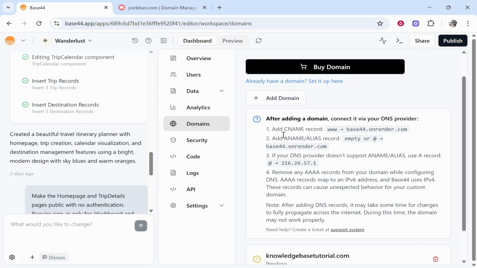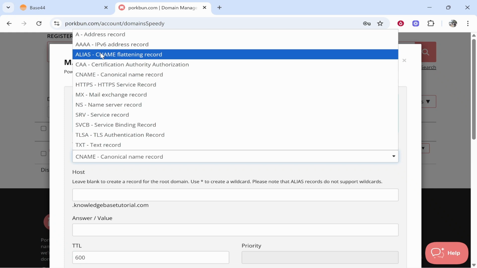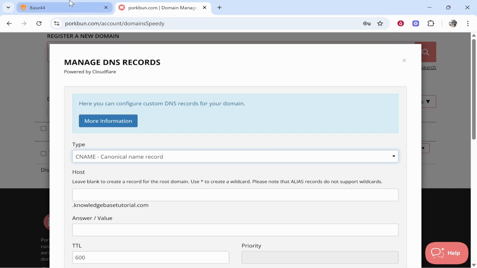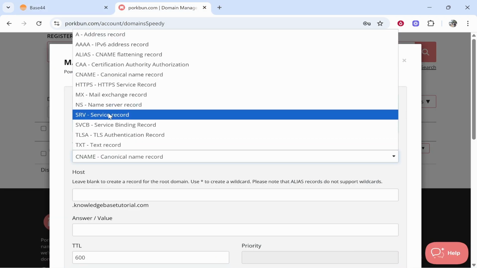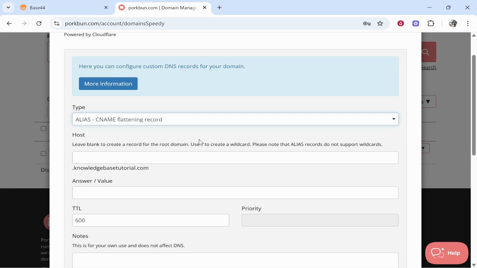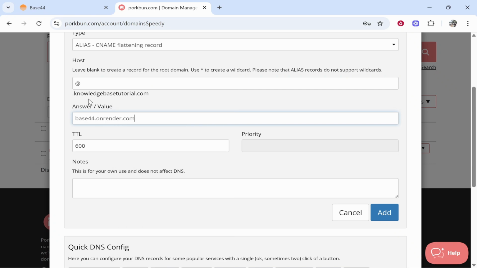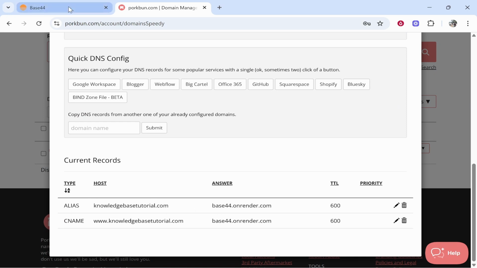So the second thing we need to do is we need to add an A name or an alias record, and again, we are sending it to base44.onrender.com. So we'll go to type, and you can see we've got an alias record here which we can add, which matches here. So it can be a name or alias. Porkbun has the alias record, so we'll go ahead and choose that. We can then leave the box empty, or we can type in @. So here I'll just put @. And then for the value again, we'll paste in base44.onrender.com. We'll then go ahead and click add, and that will add both of these records. So now we've got 2 records.